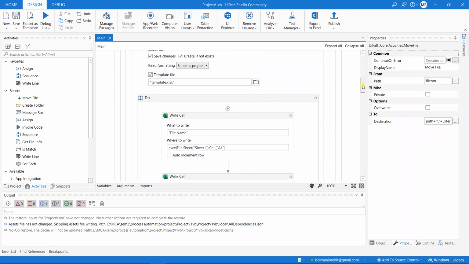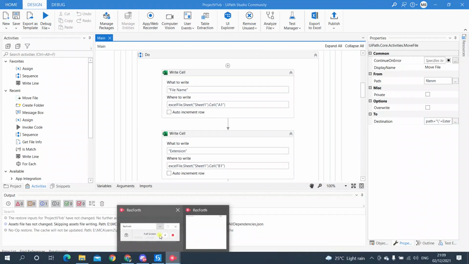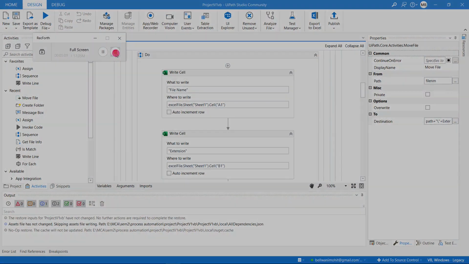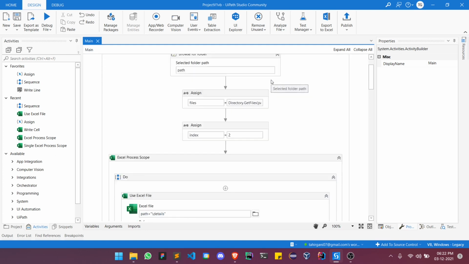So this was my explanation regarding how the files were being sorted. Now, how these sorted files are maintained inside a log in the form of an Excel sheet will be explained by my friend Tahir. Over to you, Tahir. Okay, so now I'll explain how the sorting carried out is logged into an Excel file.